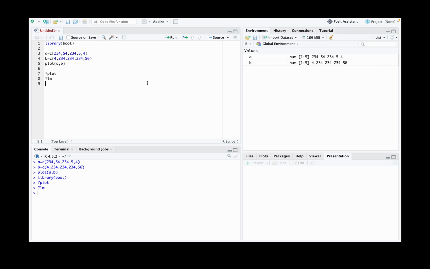I will not be working with this R console as such. If you want, you can simply type here, that is basic R.